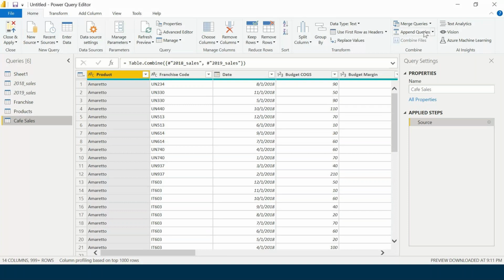So we are going to merge these two queries to the cafe sales. In this case, I'm not going to use merge as new because my cafe sales table is all correct. So I am just going to add those extra columns to cafe sales using merge queries. Okay, so I'm going to select cafe sales and then click on merge queries.